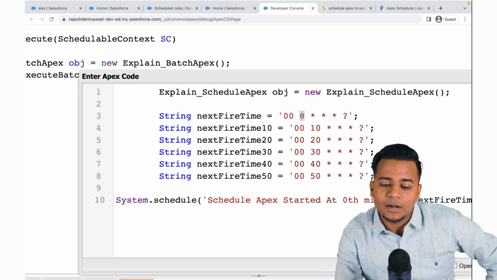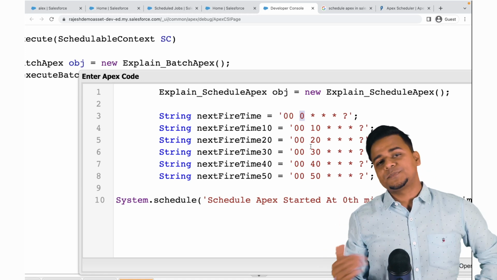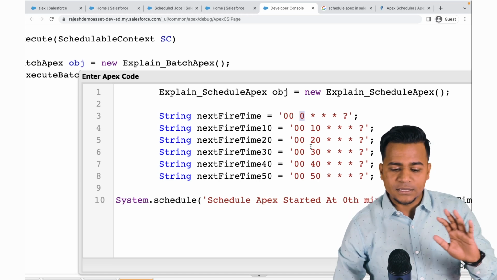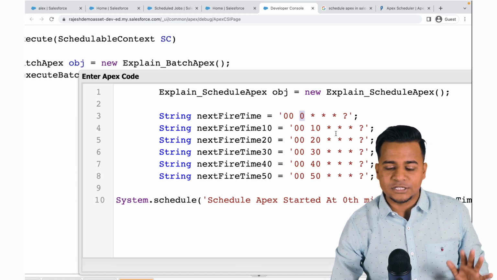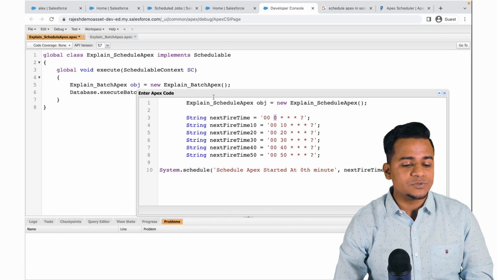So this is the minute part, right? So 0 0 1, 0 0 2, 0 0 3, like this, you have to write 60 expressions, and then you have to call the schedule method. You're getting me? So I think you now know how to build this cron expression. Once you're done with that, the next thing is the schedule Apex class name is what?